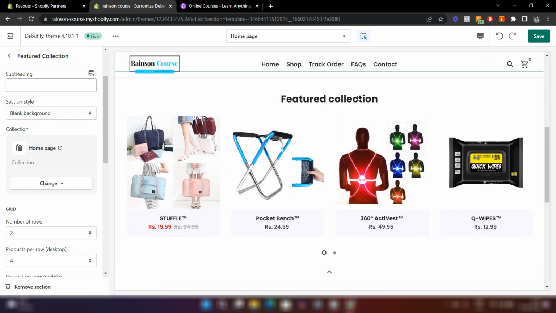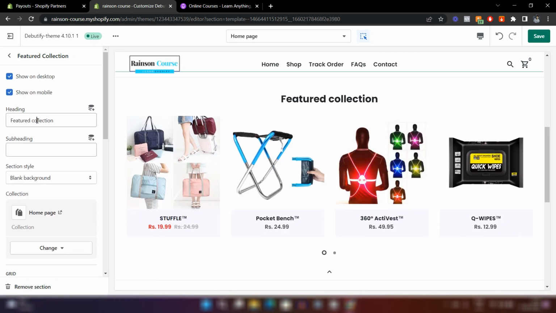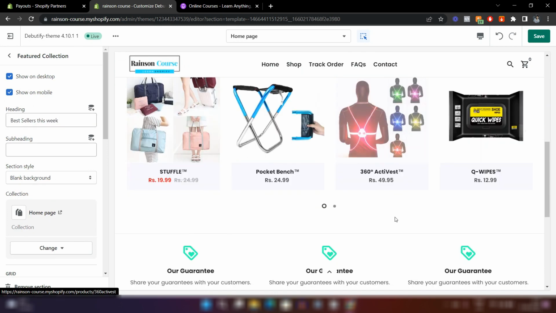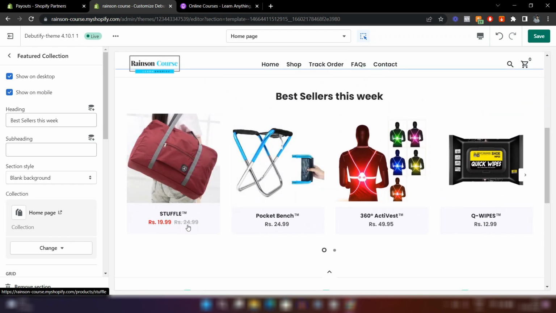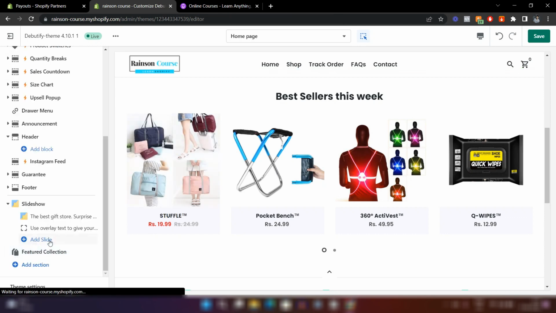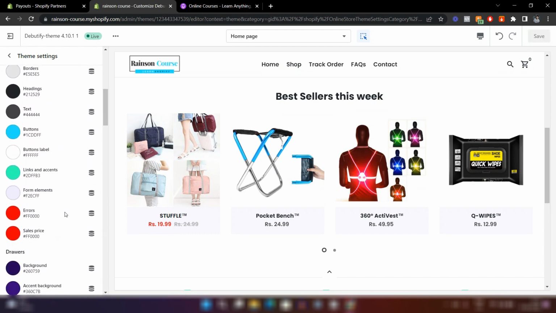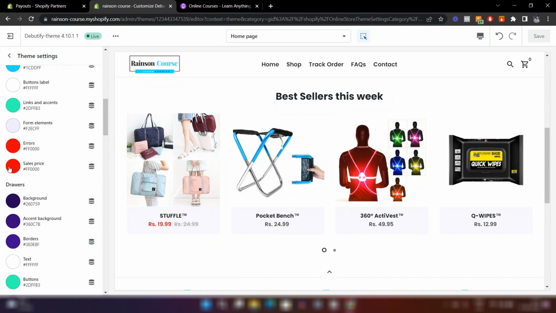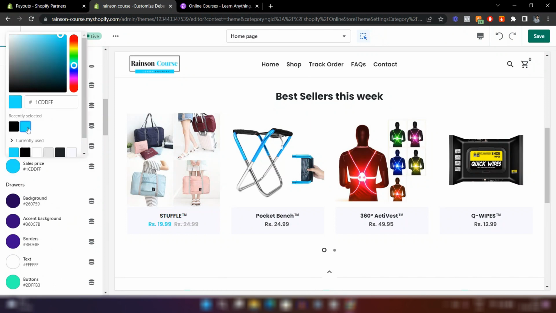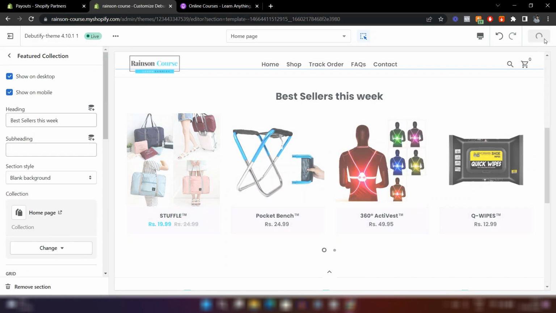You can also edit this heading right here. It says featured collection. I'm going to rename this to best sellers this week. Now, as you can see right here, we have a product on sale which costs $24.99, but it is on sale for $19.99, and you see the color of the sale is red, right? So let's change it to our theme color. I'm going to go to theme settings, go to colors, and scroll down. Here in sales price you can see it is red. I'm going to change it to our theme color, and as you can see it is changing right here as well. That's it, and we're going to click on save.